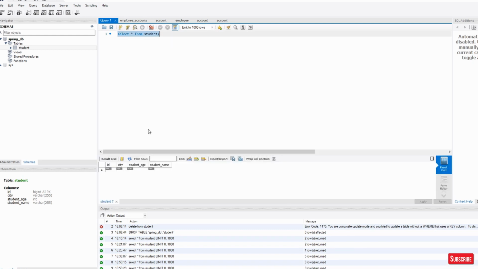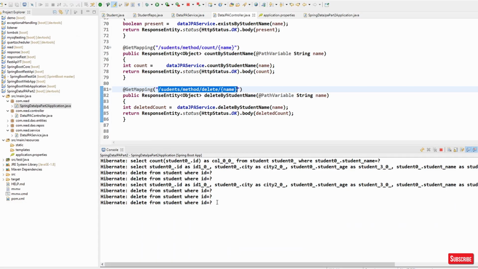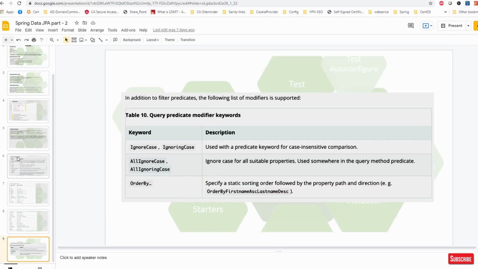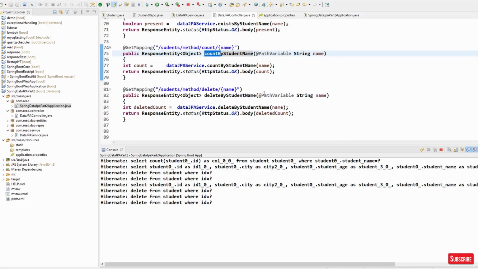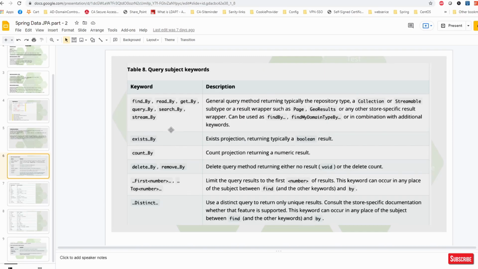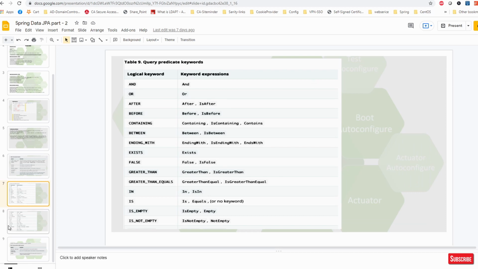So now we will have nothing in the database. Oh, everything is gone. So we have seen right now how this query is generated. This query is generated based upon your method naming. So here you can see count by. Basically this is extremely important. Keyword count by. You can use count by, you can use delete by, you can use exist by, and after that you have to use your field name. Field name's first character will be capital, and then you can use different logical operators also.